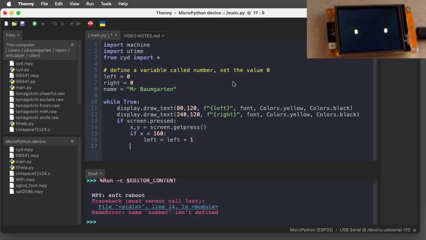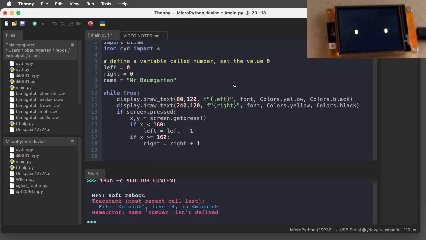Now I can then write if X is bigger than or equal to 160, increase my right by 1. But I don't actually need to do that, because this is just the alternative case to that. If there's only the two things that I'm wanting it to choose between, I don't need the second calculation. I can just say else.